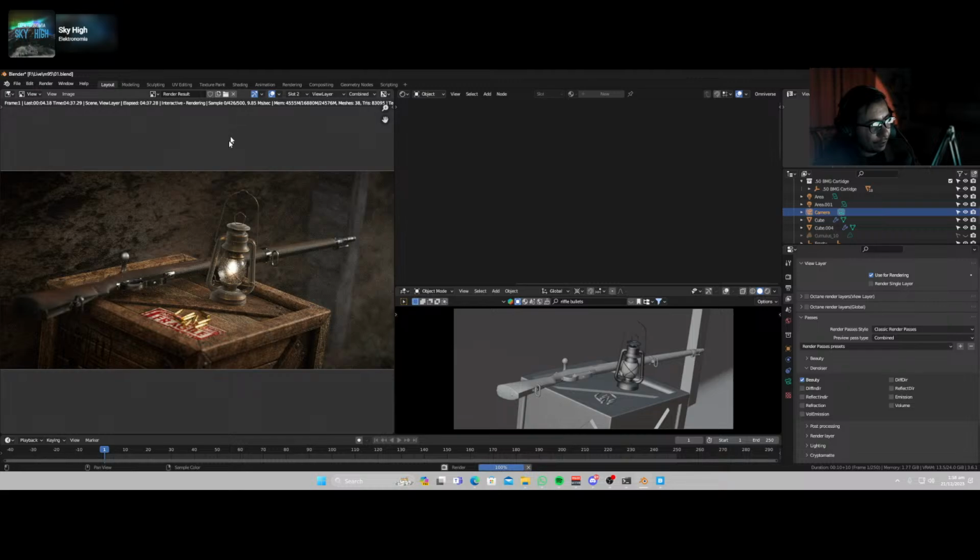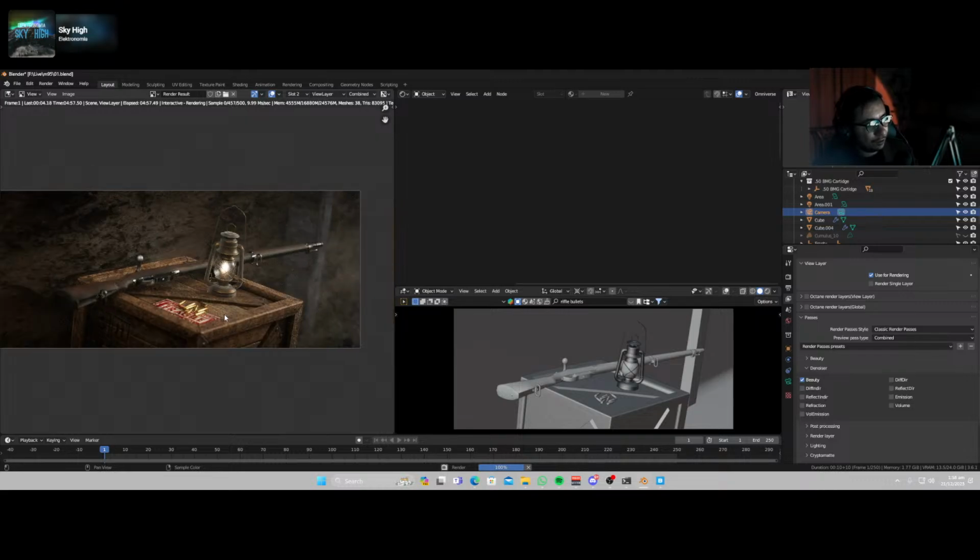Four 426 samples, and it's gonna be 500 very, very soon. Okay, it took like 4 minutes and 57 seconds just to reach 457 samples. Okay, it might take a little bit of time, but hey, it's totally worth it.